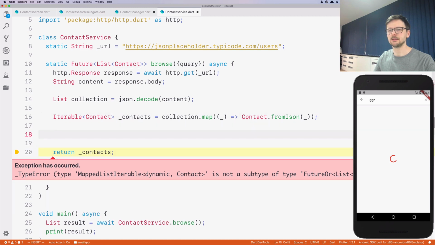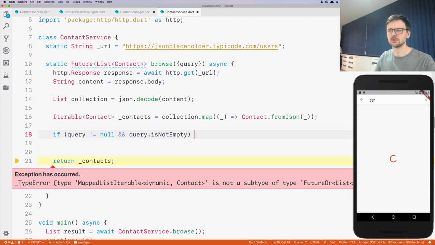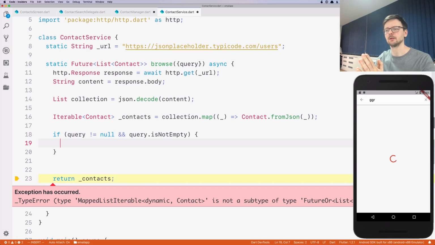Now let's see if the query is not null and query is not empty. This is an important distinction, because if someone passes the query, it can be either a string with some value or an empty string. But if someone doesn't pass the query, it's null in that case, because this is an optional parameter. So we have to take into account those two situations.